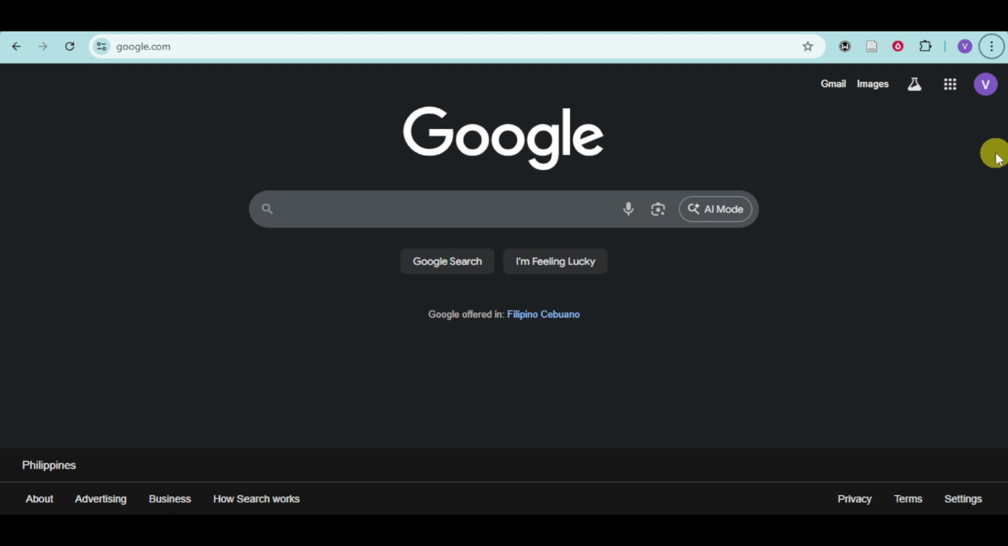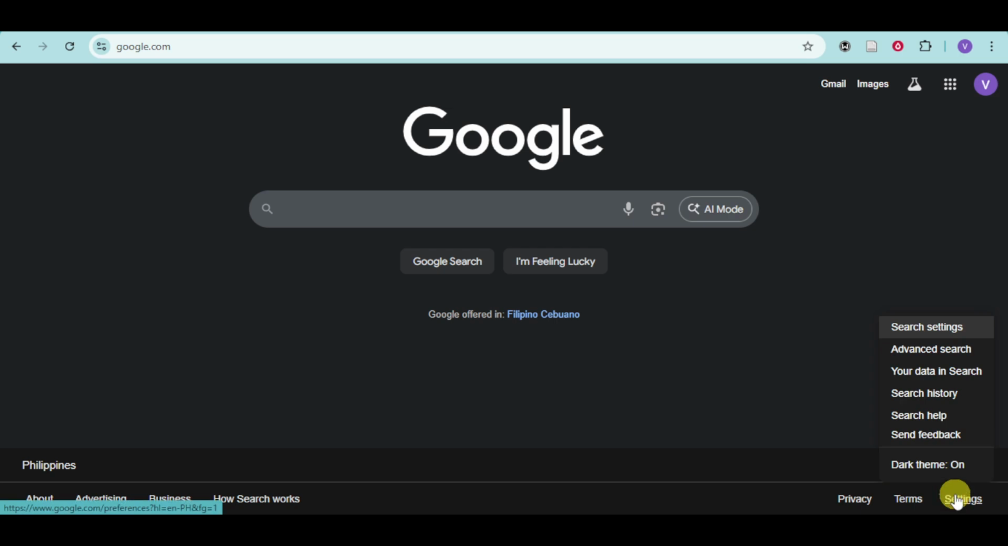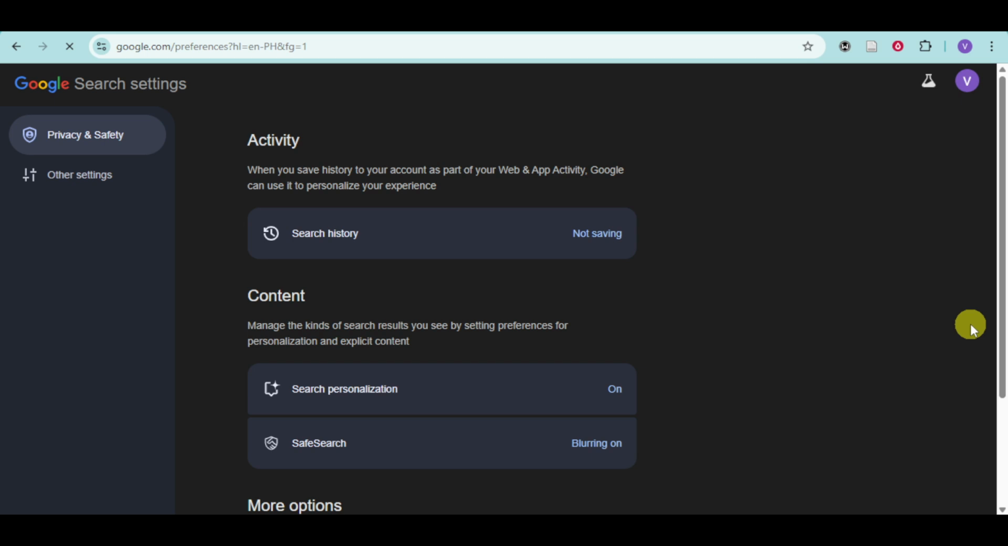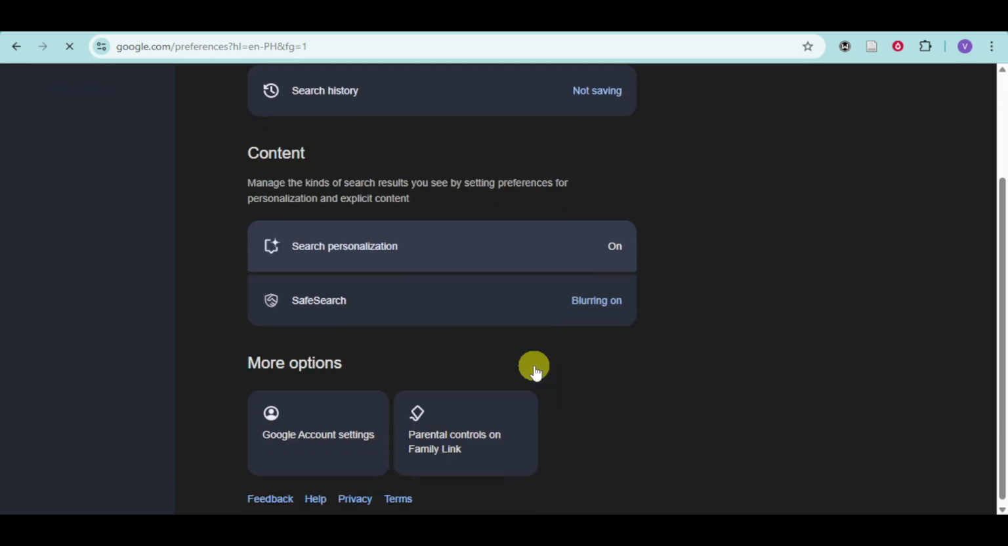But if it's not available there, you can just proceed to the settings by clicking on the settings option. And in here, you can see this search settings. Click on this right here. You can see search history, and in here we have the Safe Search. As you can see, it's blurring it. So let's click on this right here.